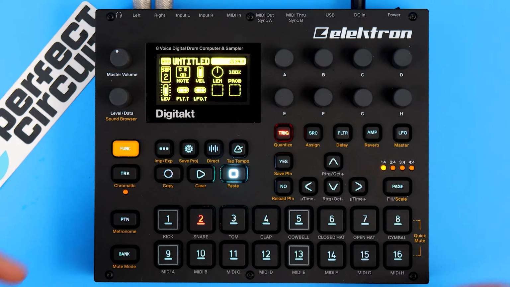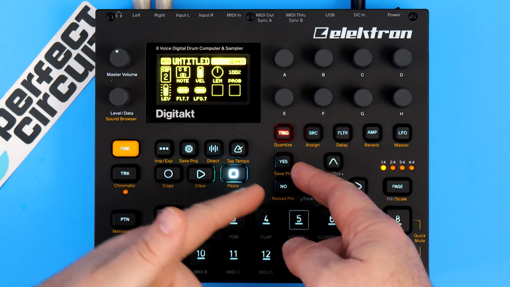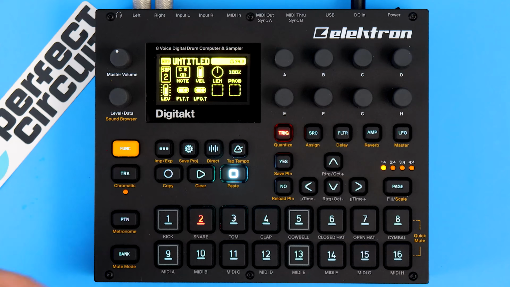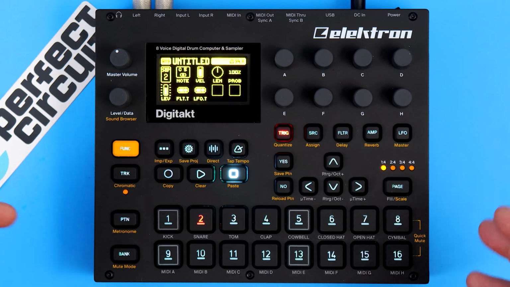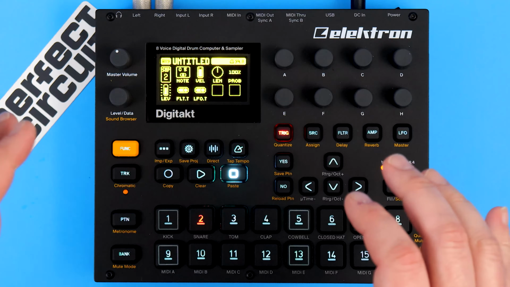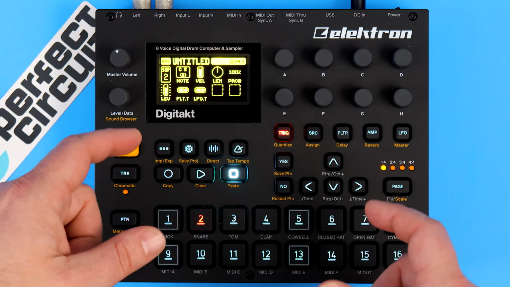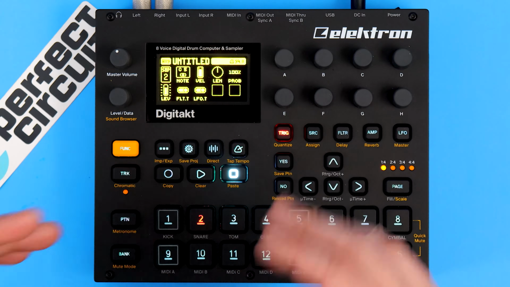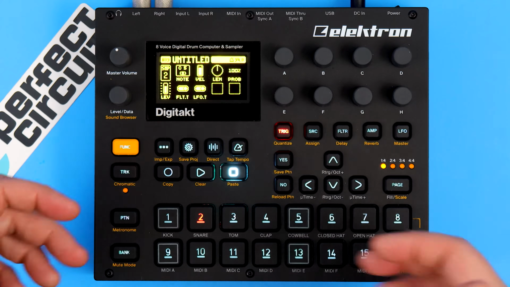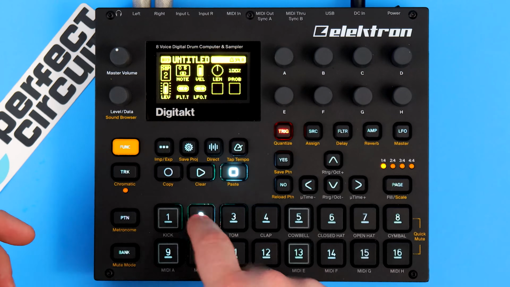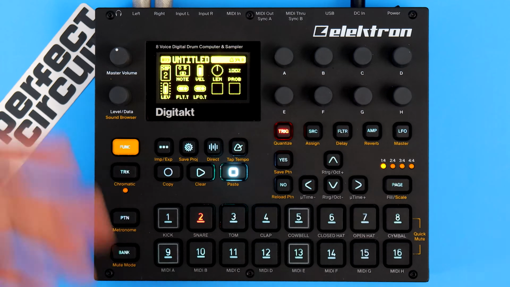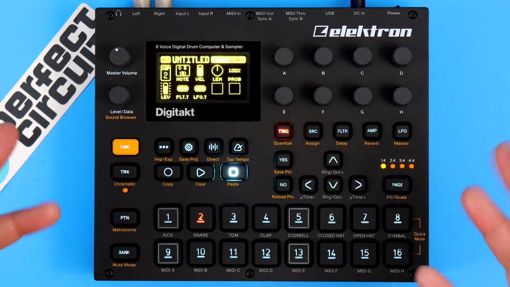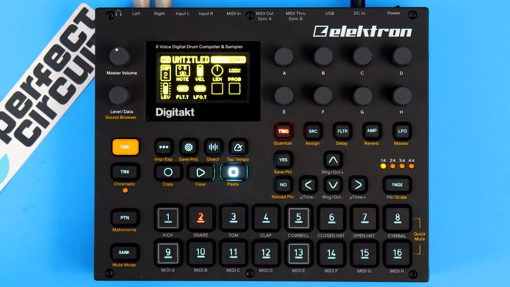Hey everyone, today we're going to dive into the Trig page. Now, I've talked a little bit about Trigs throughout this video series so far, but I just want to have a dedicated video to talk about the different functions in this page just to make sure I cover everything. So I'm going to use the same patch that I've been using. This is our kind of bassy, funky sound that we've made.